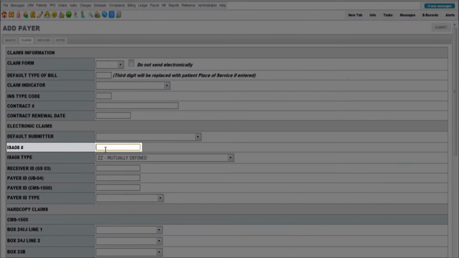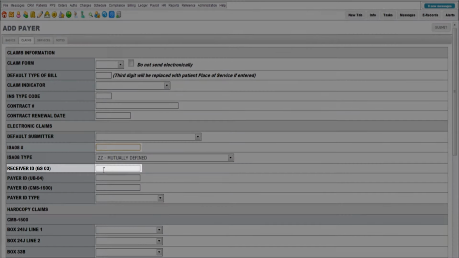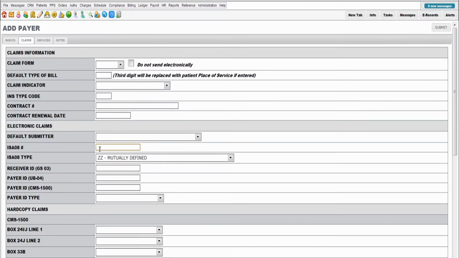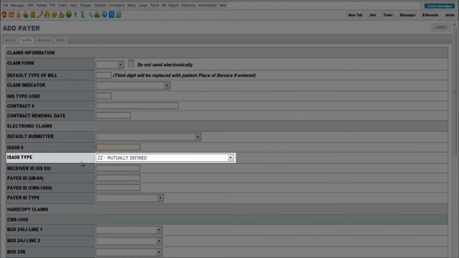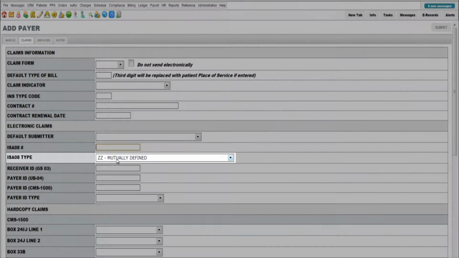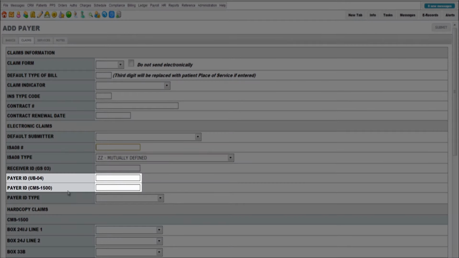Make sure that the ISA08 number, as well as the receiver ID number, are entered in correctly. These are numbers that you should be able to get from your clearinghouse, as well as the correct ISA08 type is selected. Your payer ID is also information that you should be able to get from your clearinghouse's website or just talking to them over the phone.